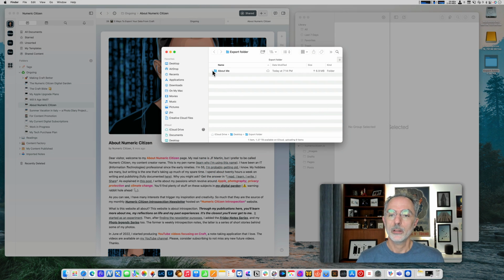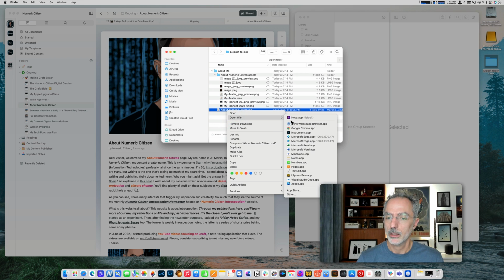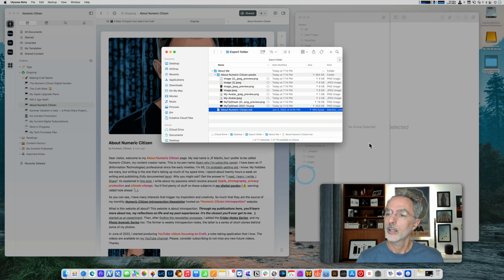So if I go there and I look at the file, there's a few assets there. There's a few images exported in a different folder, but the actual text is in the MD file there. So that's the Markdown file. I can try that and simply import that in, I'll just open that in Ulysses.